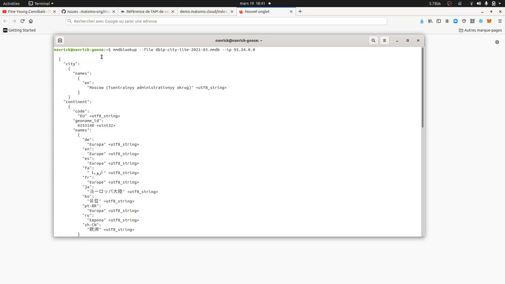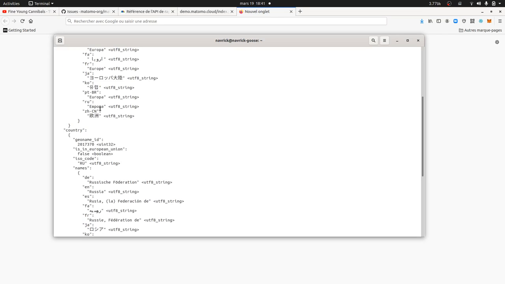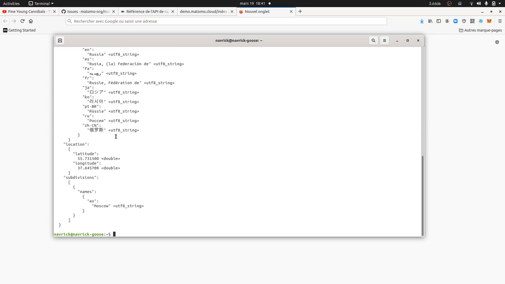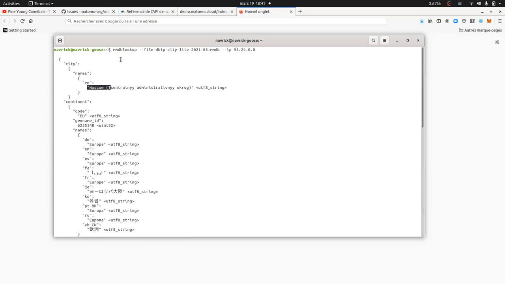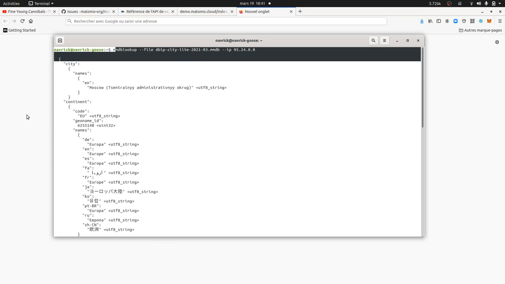95.24.0.0. You need to use a command such as this one in order to look up within the database and then get an answer in JSON format, and this is where you know where it's going to be located. So that may not be 100% intuitive, so you may want to look for another way.